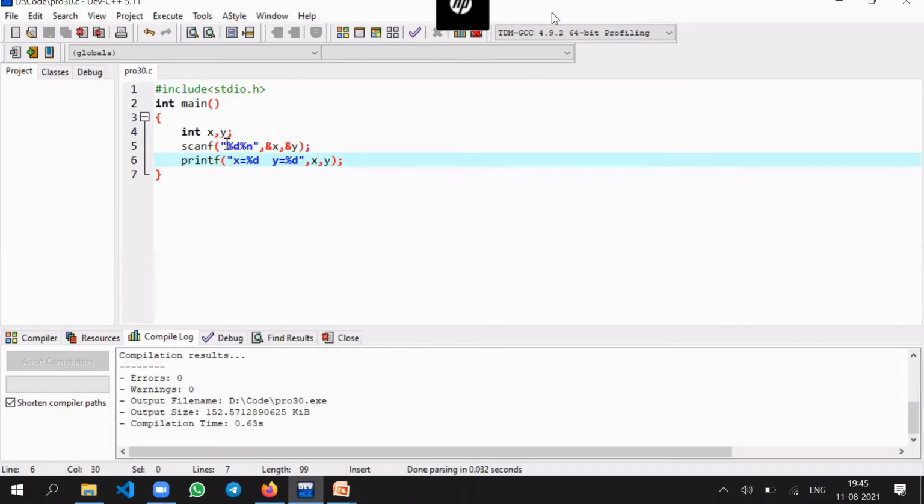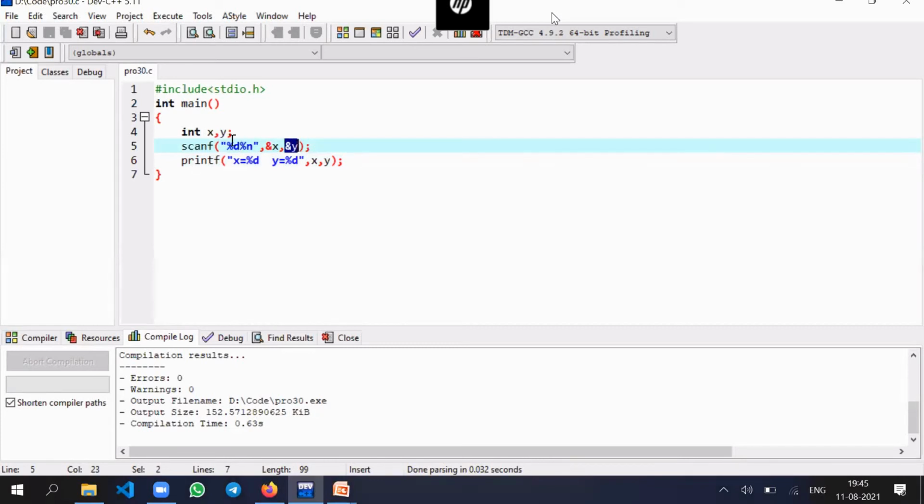This %d is for decimal, and whatever value I enter is stored in x. But %n will count how many digits you have entered. If you have entered 4 digits, then %n will be 4 and that value will be stored in y. If you enter 5 digits, then %n will count 5 and it will be stored in y.